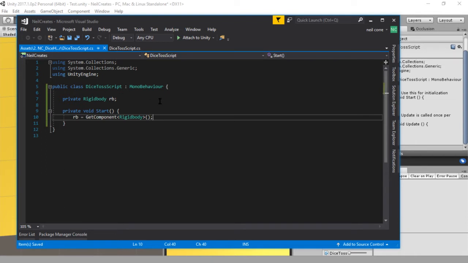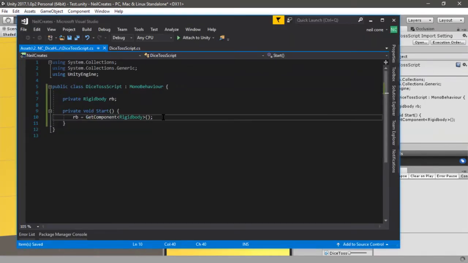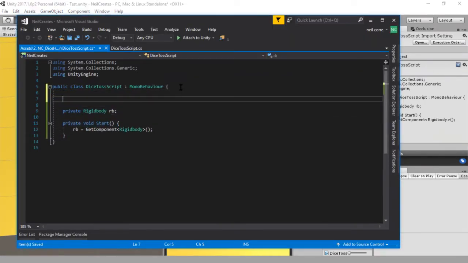And then what else do we need? Well, if we want to toss it, we're gonna need some kind of force. So let's have a private float here. Let's just call it force. Since all of the dice will have the same force, let's just make it static, maybe. What do you guys think? Yeah, let's just make it static. Private static float, because we only have one force for all of the dice. So for starters, let's just make it 100.